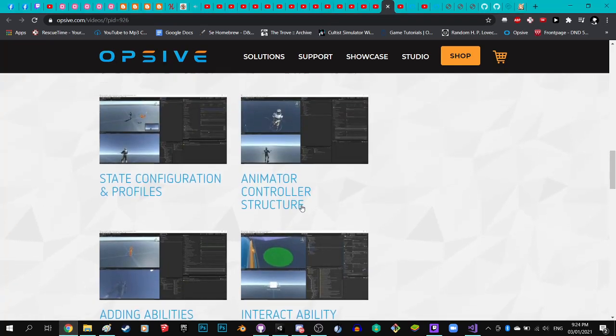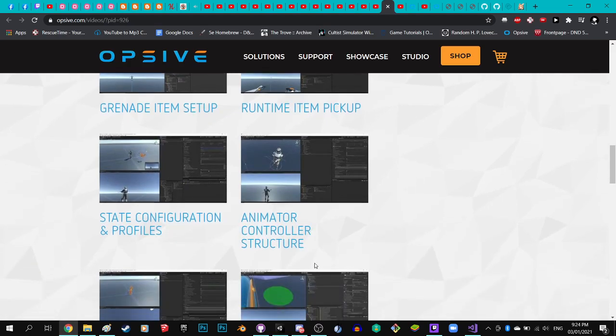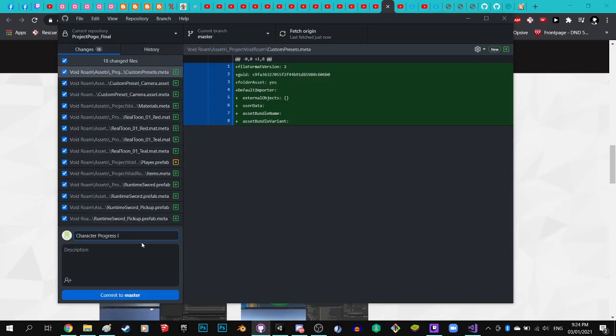What did we do? We did runtime item pickup, state configuration and profiles, and animator controller structure. I think the only update is we removed zoom while guarding, and everything else we were just learning. We just learned it and stored it in our noggins. We didn't actually apply any of it to the game just yet because we're seeing what we want to actually do with the game.